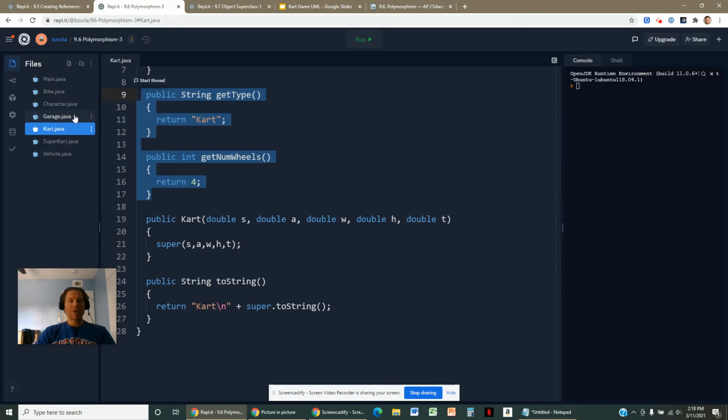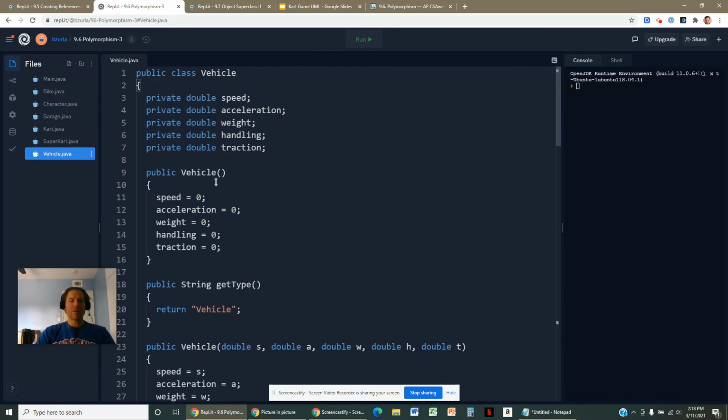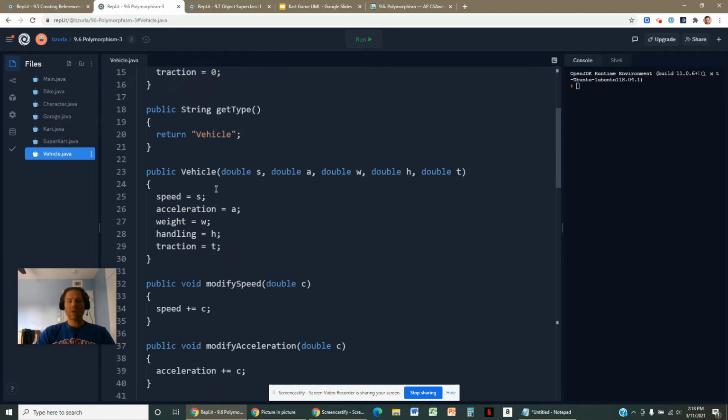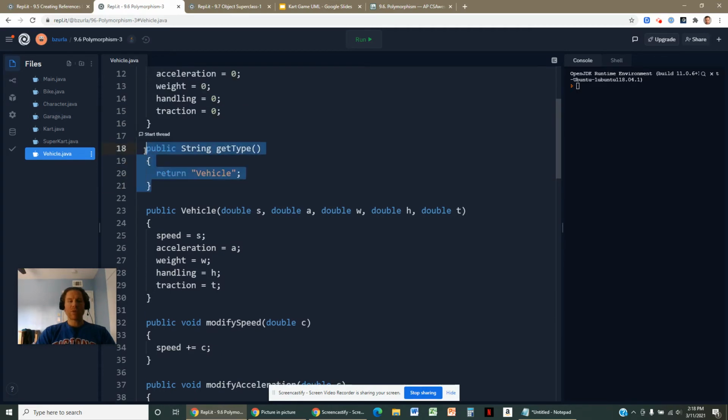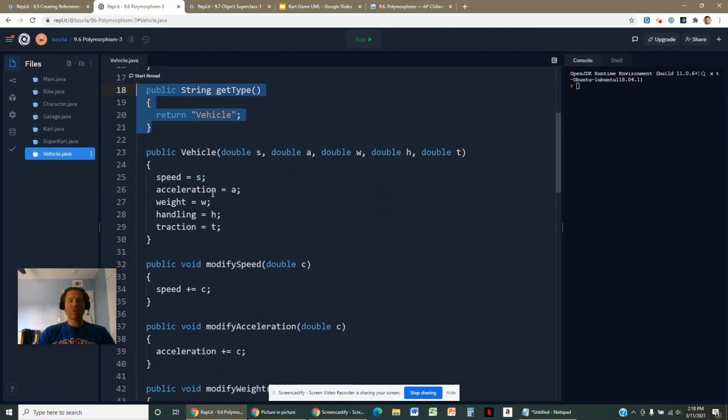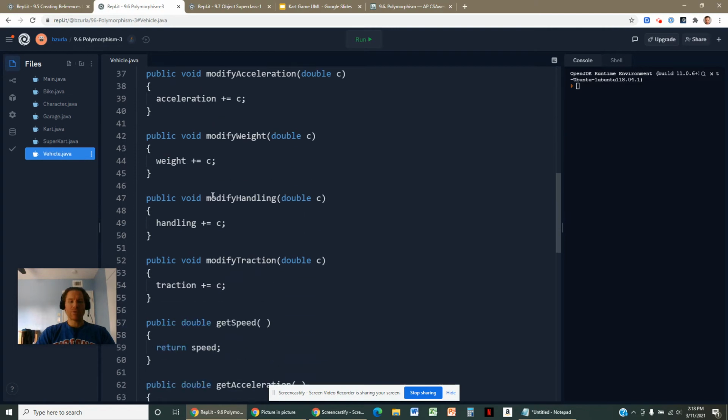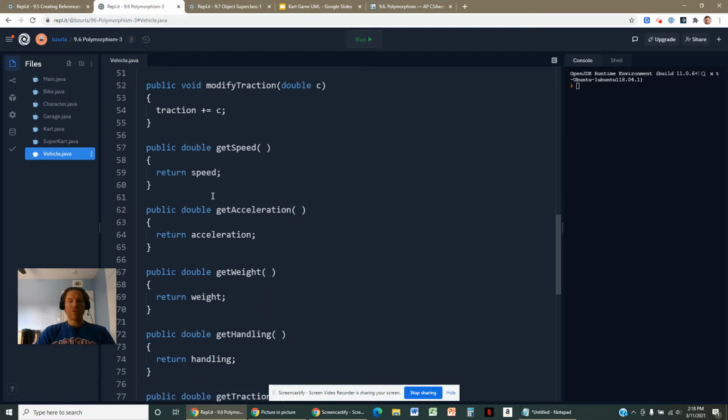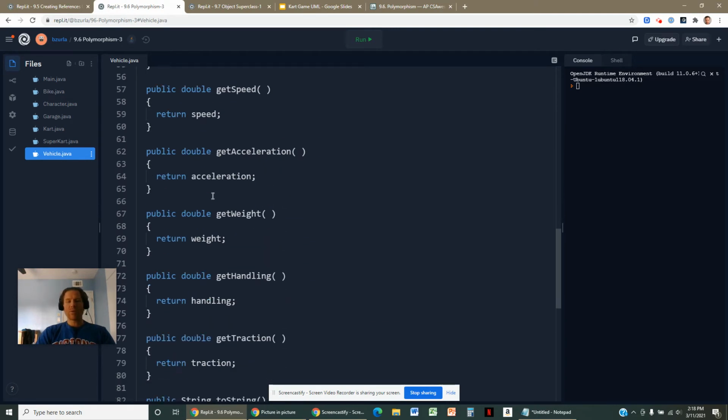And then if you check my Vehicle class, it's got a lot of methods, but the only one we're going to deal with right here is this getType method. What we won't see in here is getNumberOfWheels or getTurbocharged. Those I didn't put in here. So a Vehicle can't call any of those methods.